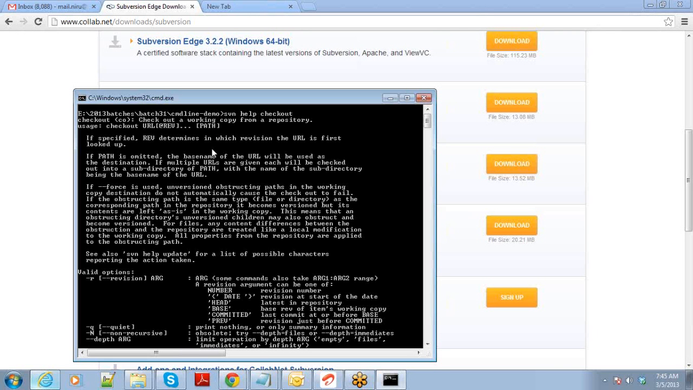Generally absolute paths will start from your drive location. E drive, XYZ, and so on, slash something. That is your absolute path. A relative path will be the path relative to the base directory where you are running your command.